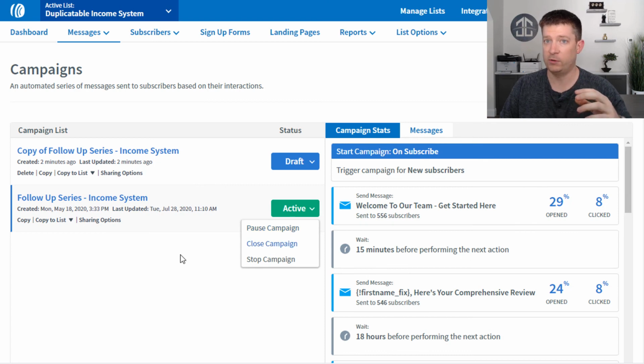So the best way for me that I've found is just to take that old campaign, click close. Anyone who's already entered it, because they're both set up to be triggered on a new subscriber, as you can see, anyone who's already in this campaign follows through, they get all the follow-up emails. And then anyone new from the new lead source ends up in this one, so I can see the stats, open rates, click rates on that campaign. So a great way to analyze your results.